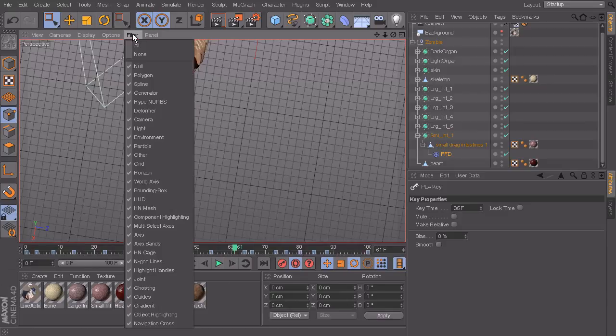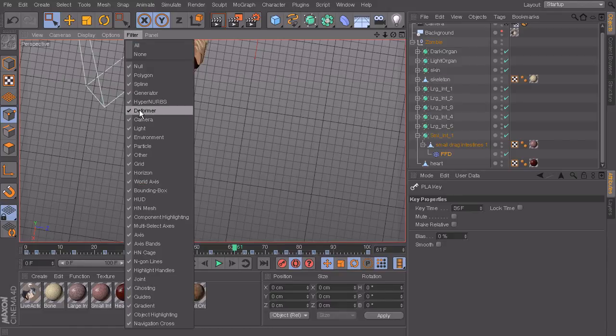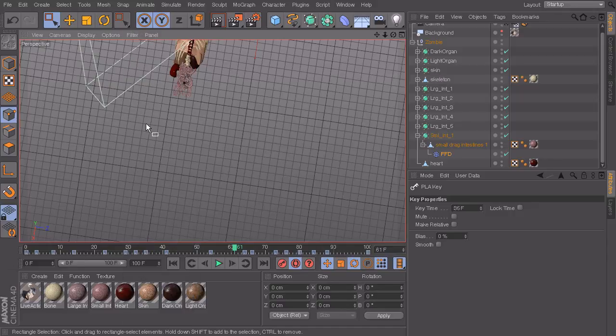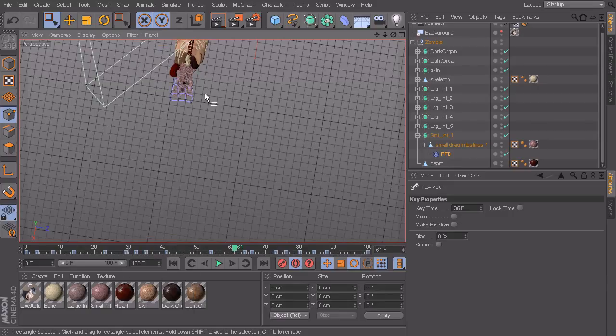Now, one of the things that I did just now to be able to just watch it was to turn that deformer off in the filter. So you can go in, turn it off, and that makes it a little bit easier to see if you want to play it back really quickly. So I'm going to turn it back on because we're about to add another one to our heart.